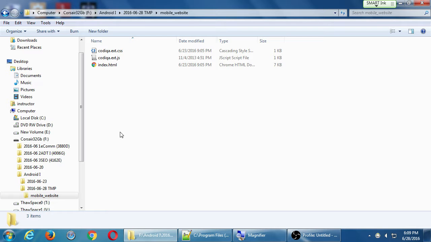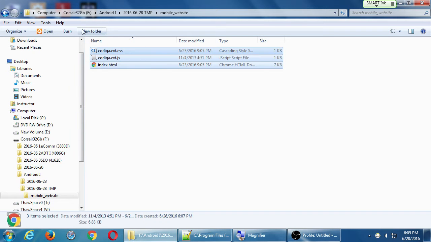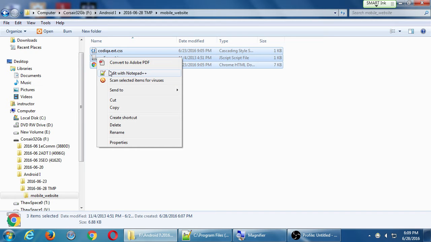You can open all three of those. Did you know this trick that if you select all three of the files, right-click any one of them, you can open all three of them at once in Notepad++. So go ahead and do that. Go ahead and open up all three of the files and then we'll get started.